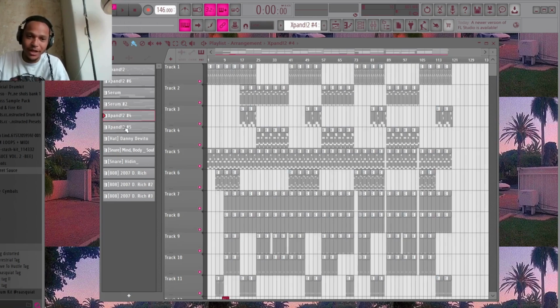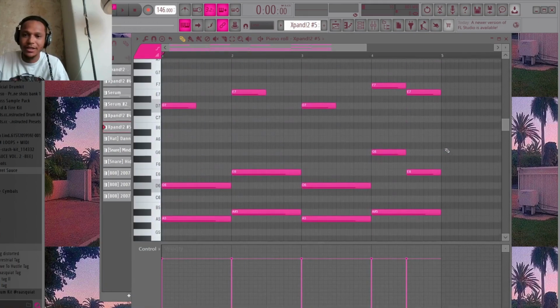So I'll just show y'all the second pad because I use two pads in this. The second pad is pretty much the same. I just raised it up an octave and added some effects. So this is what that sounds like.